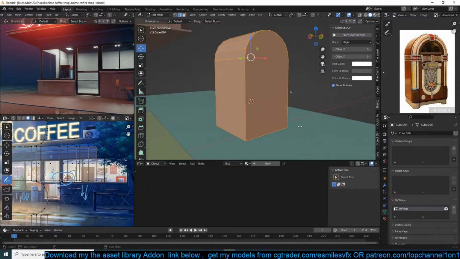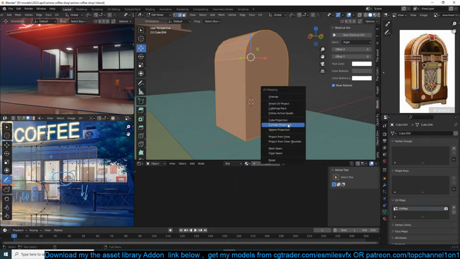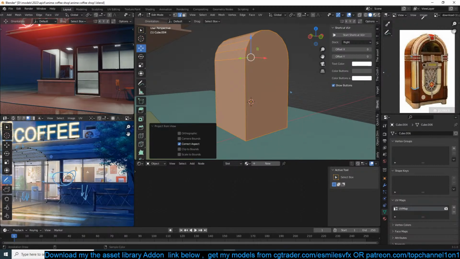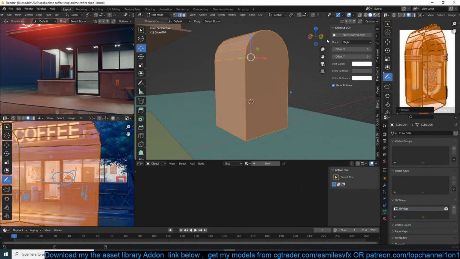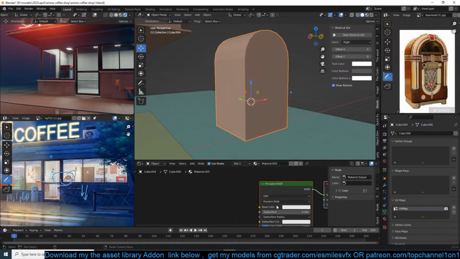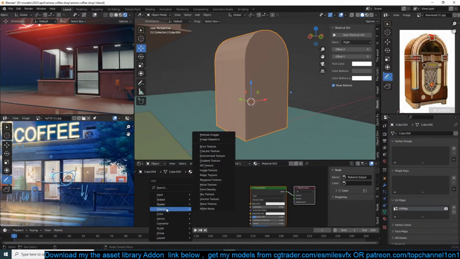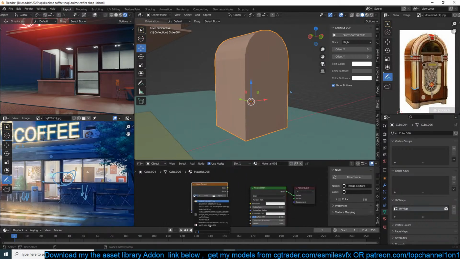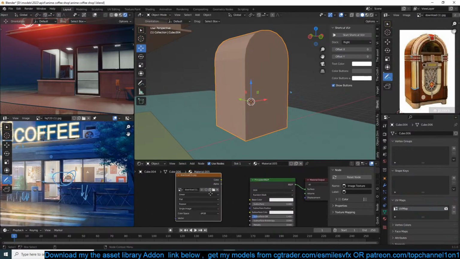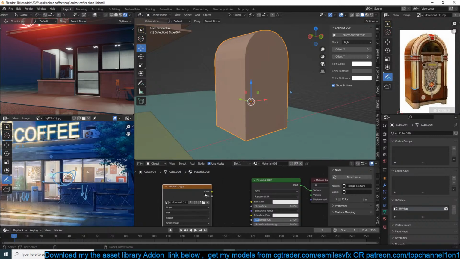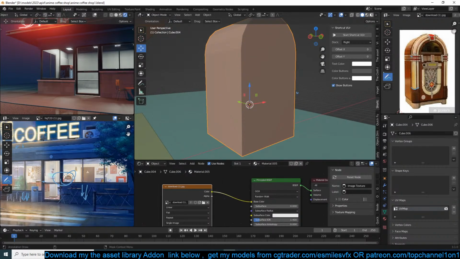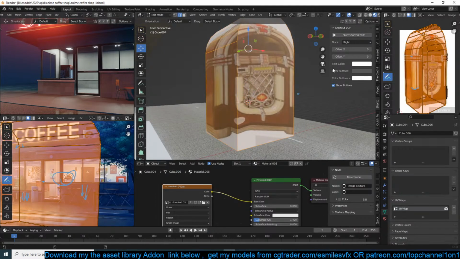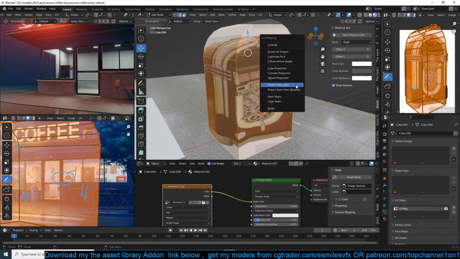So this is around here. Cube projection, projection from view, UV, new material, texture, image texture. And most of you already know how to model, so it would be wasting your time to show you how to do something mundane like this.